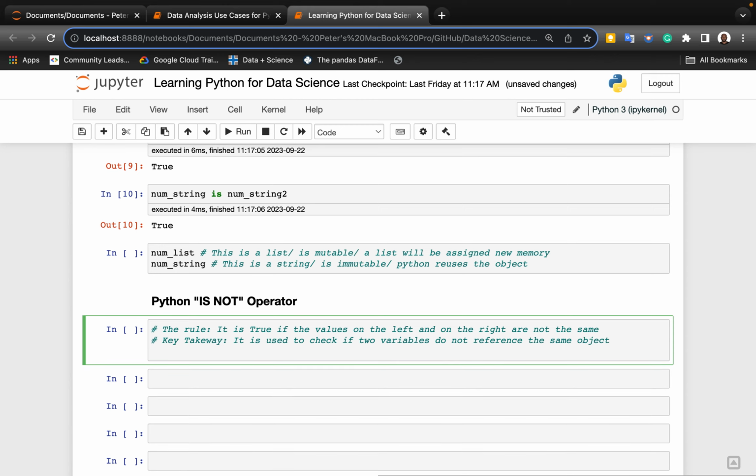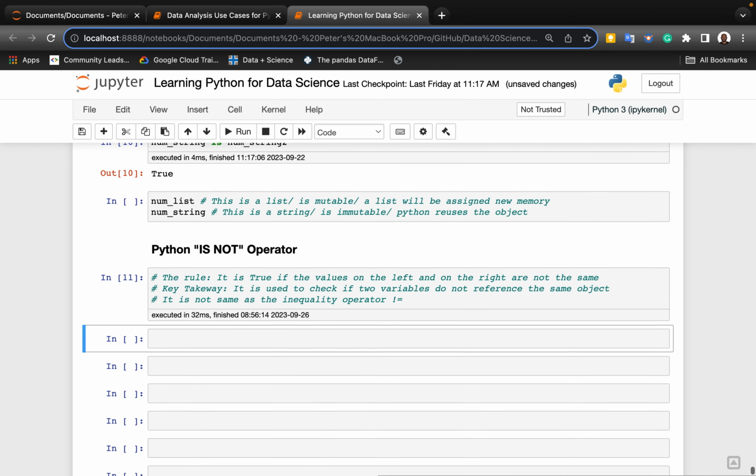Also, it's important that we state this. It is not the same as the inequality operator. You know what the inequality operator is? It is this. Look at that. Now it's not the same.